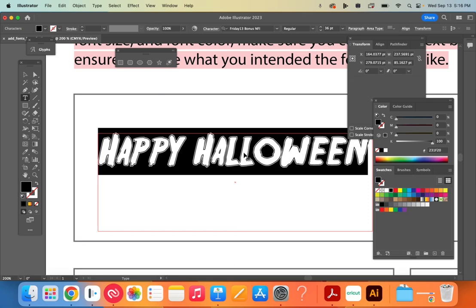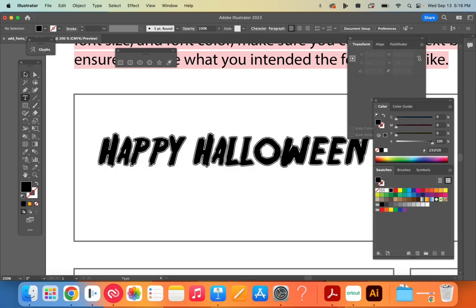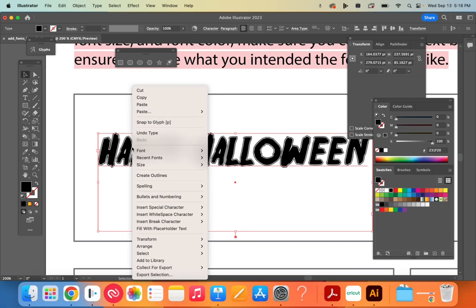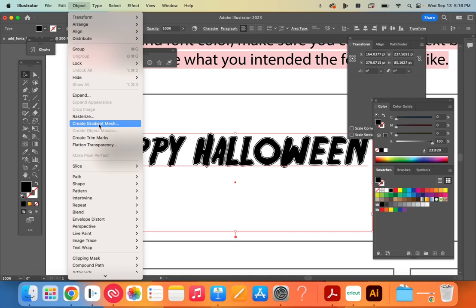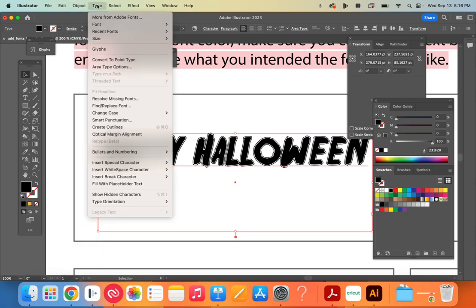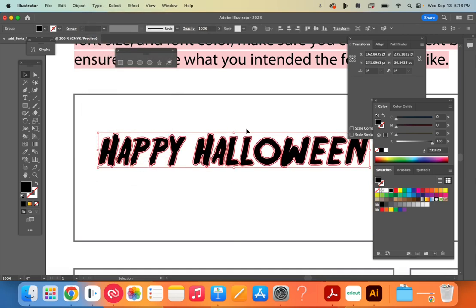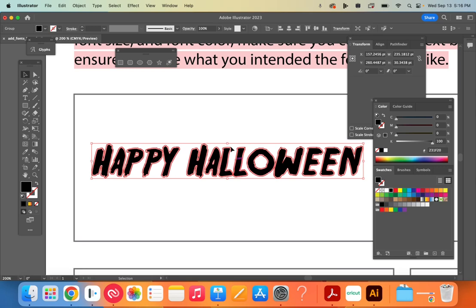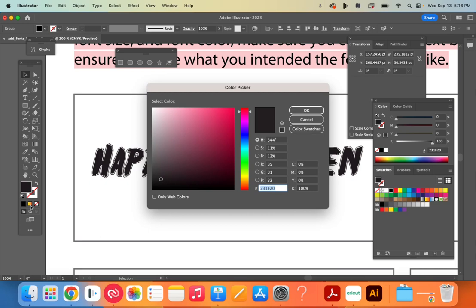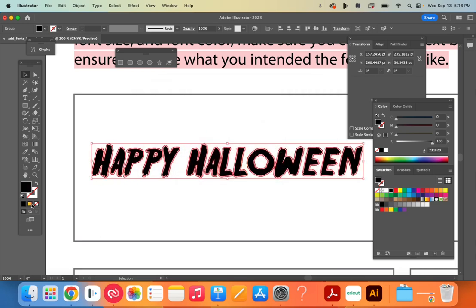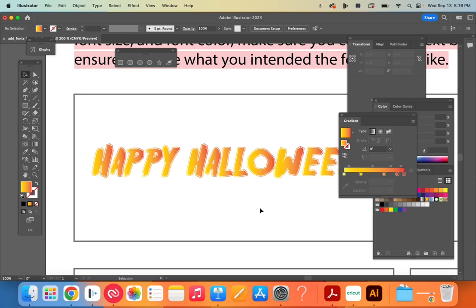So now if I convert it to an outline, I click on my selection tool, select it, right click with my mouse, or go to Object, Create Outlines. If Create Outlines is not showing here, try going to Type. Okay, so go to Type and then Create Outlines. And now it's an outlined font, and it's just a shape. Okay, so now I should be able to come in here and change the color of the fill. So let's go ahead and pick that gradient and hit OK. All right, that's cool. That looks good.